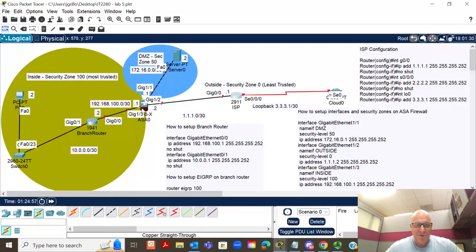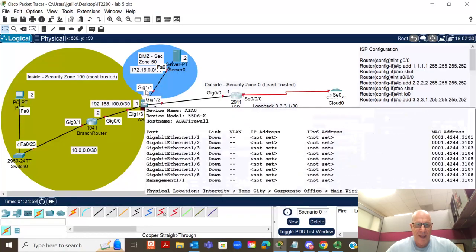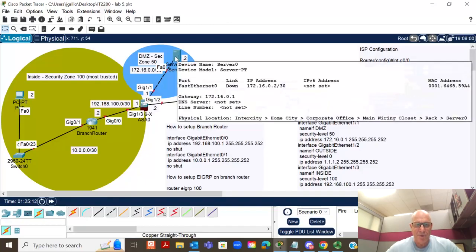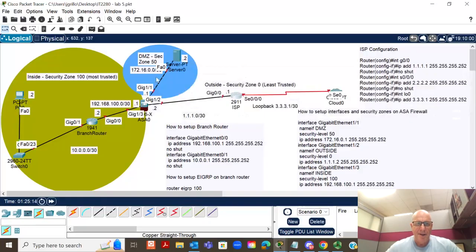After we advertise routes with EIGRP, and the ASA advertises the DMZ to us, and we advertise our internal network to the ASA from the branch router, we should be able to reach the web server. Now, the problem is replies can't come back because it's coming from a lower security zone. So we'll need to set up access control lists on the ASA firewall.